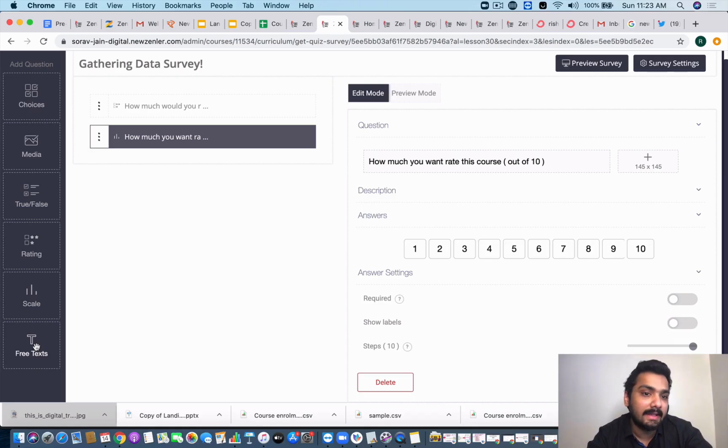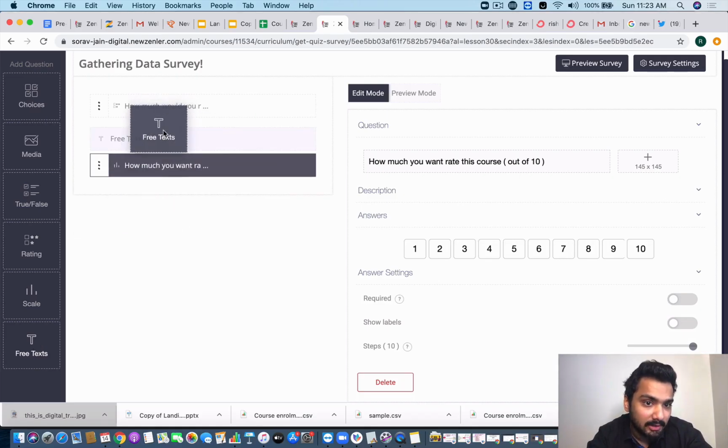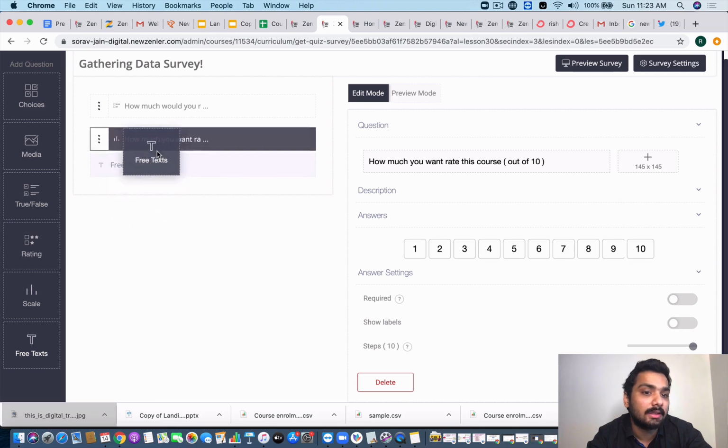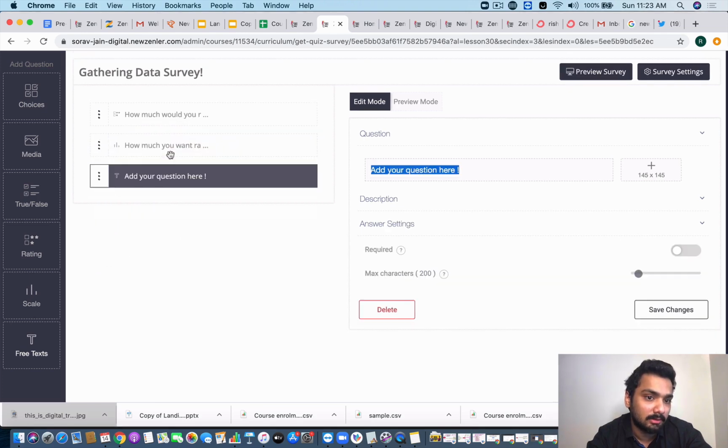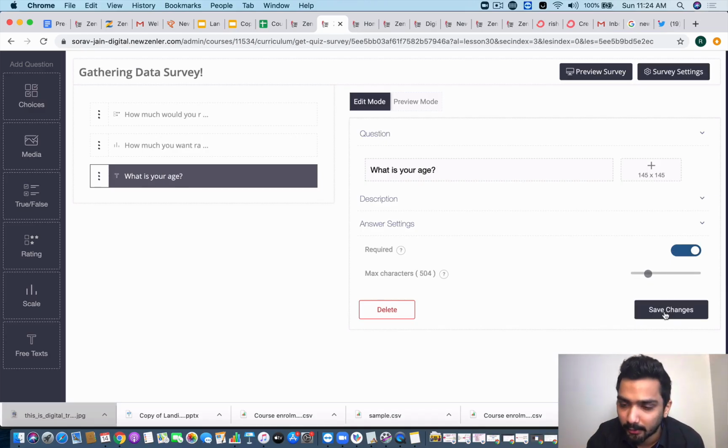And then there is free text, which is not available in the quiz. It is only available in the survey section, where people are free to give their answers, whatever you put up. So here you can ask what is your age, what is your profession, where do you come from. All of that is possible. You can make it required, and you can change the number of characters that you want to allow, right? So that they don't write stories in this answer. So that's it. Save changes.